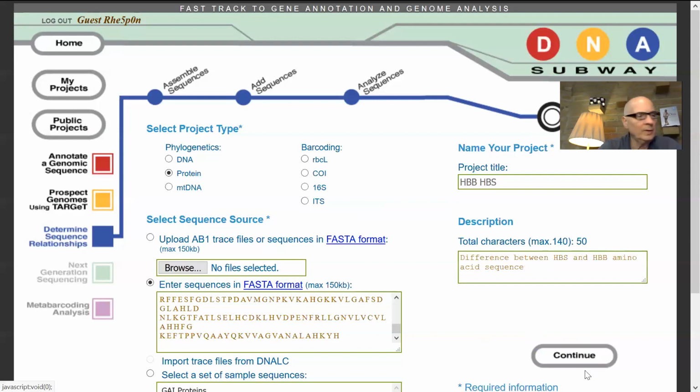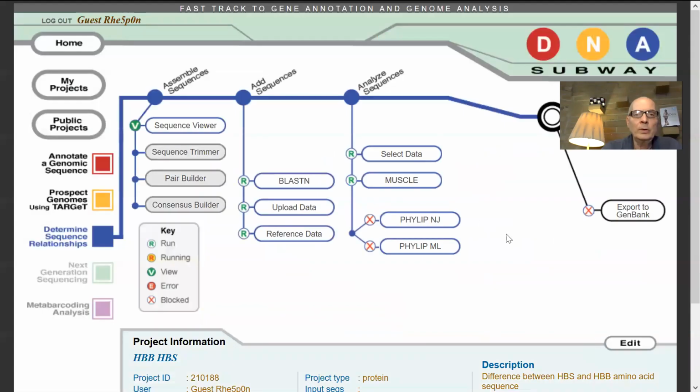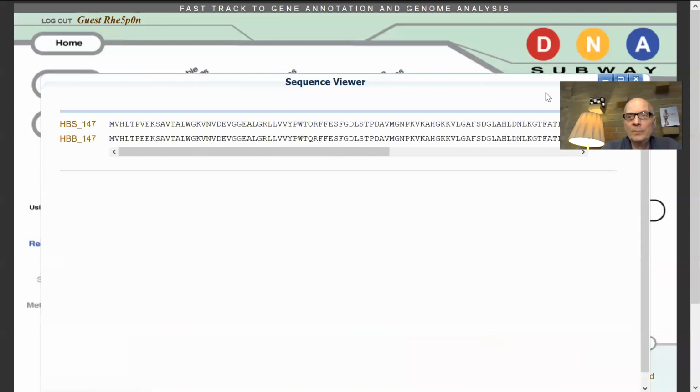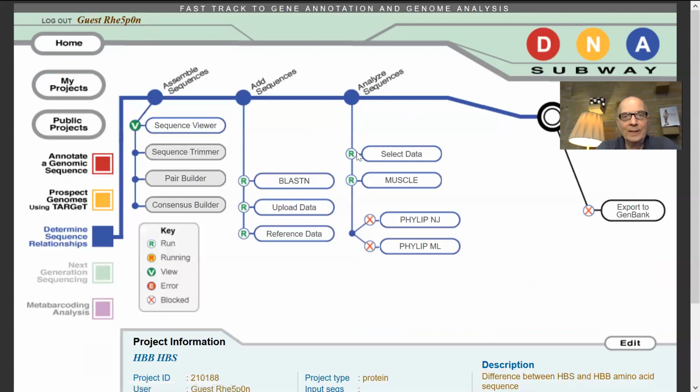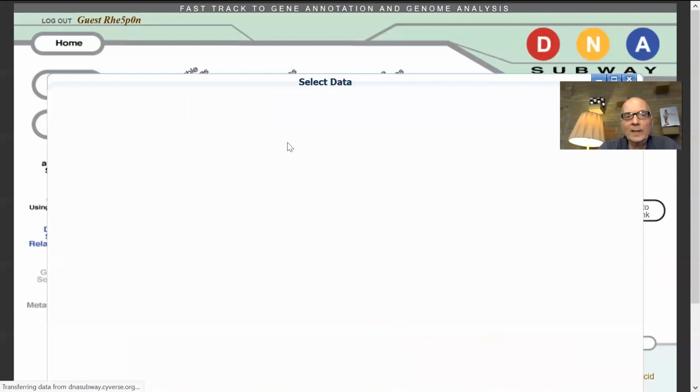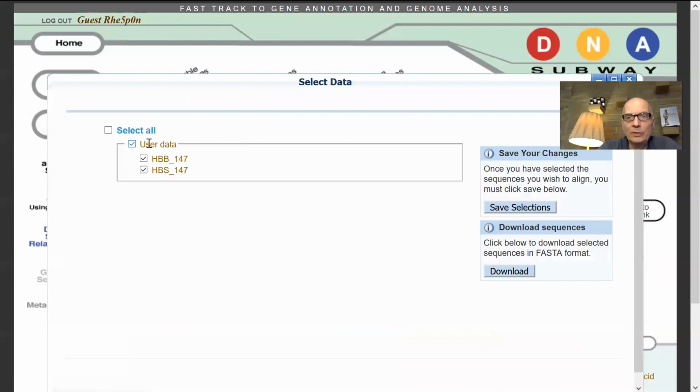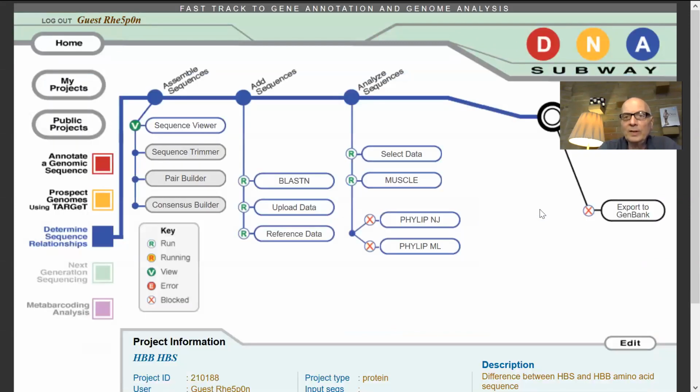And I hit that continue button here on the lower right hand corner to start my project. Under sequence view, I can have a quick view. Yep, there's my nucleotide sequences, amino acid sequences are right there. And here's our alignment tool that we want to run. But first, we have to select the data that this alignment tool is going to use, and save that selection that we made. And then we run it, and it's now viewable, already done.